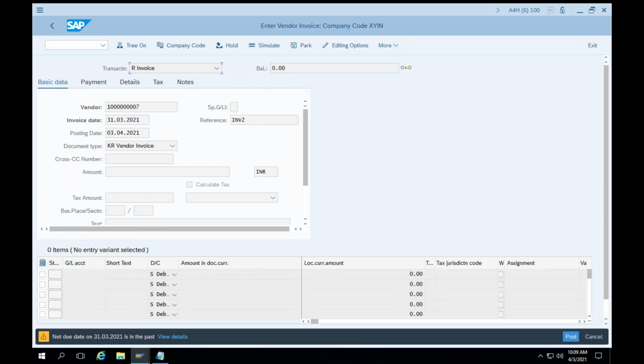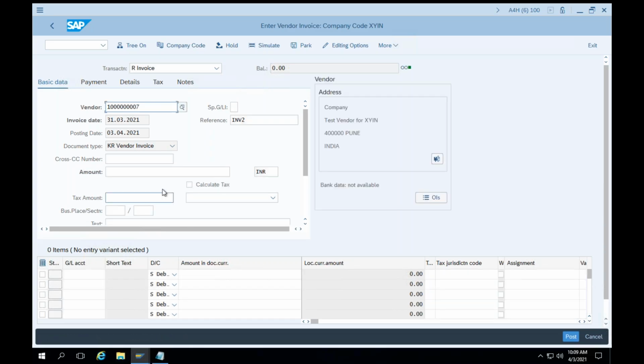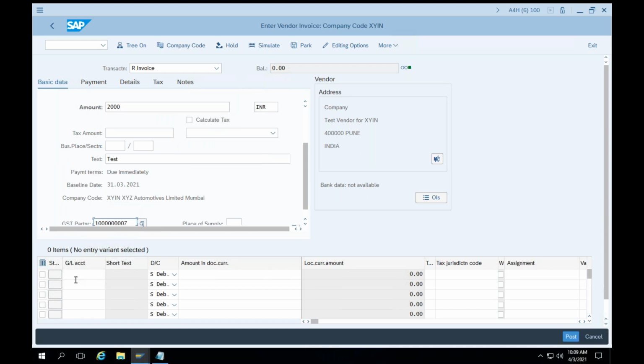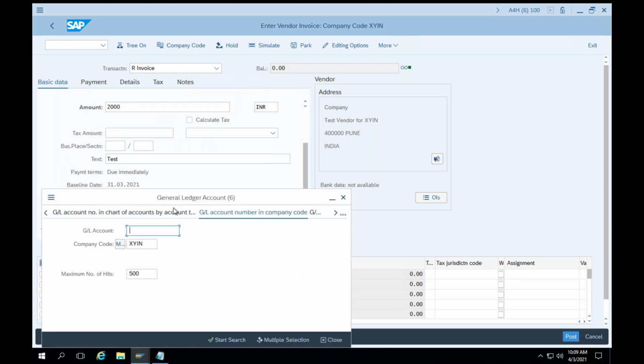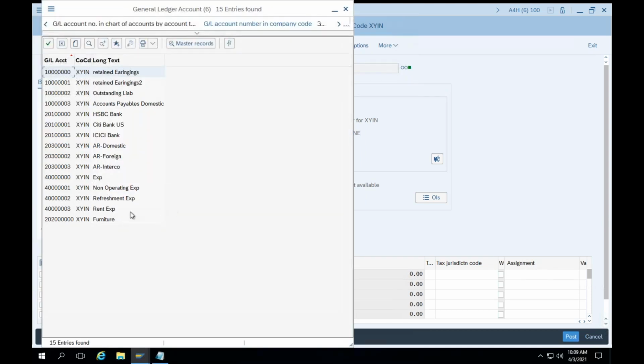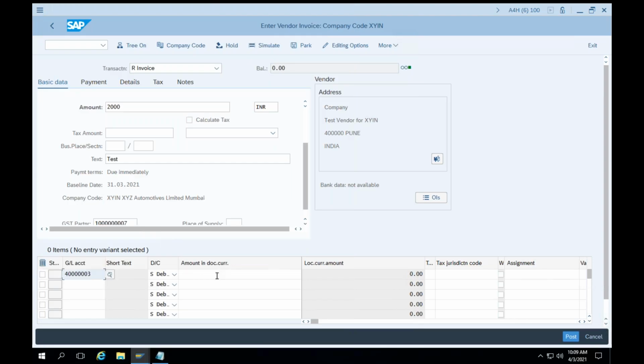Okay, enter other information. So let's say this is 2000. This time I want to debit another GL account. This time let's say it is a rent expense, 2000. And obviously again this is an expense line item, so it will ask for the cost center.